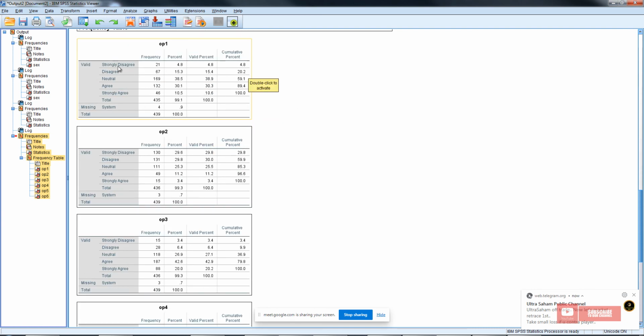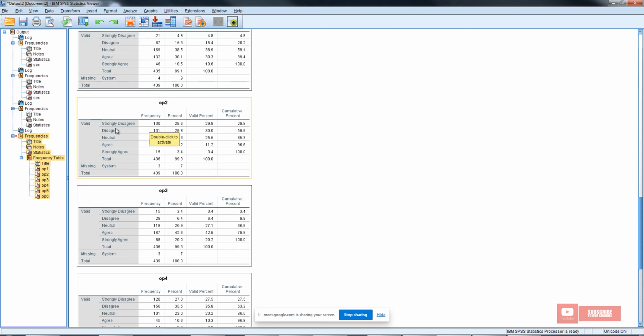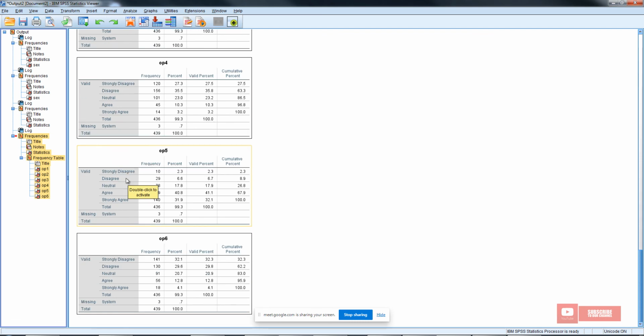So for opt1, there is nothing strange here. It shows strongly disagree, neutral, agree, strongly agree. There are no strange numbers like 6 or 7. It just indicates missing. Missing means that we have 4 missing data. Opt2 is the same, opt3 has nothing strange. So it means that for opt1 until opt6 there are no misclassified data codes, right? But the problem is we have missing data.